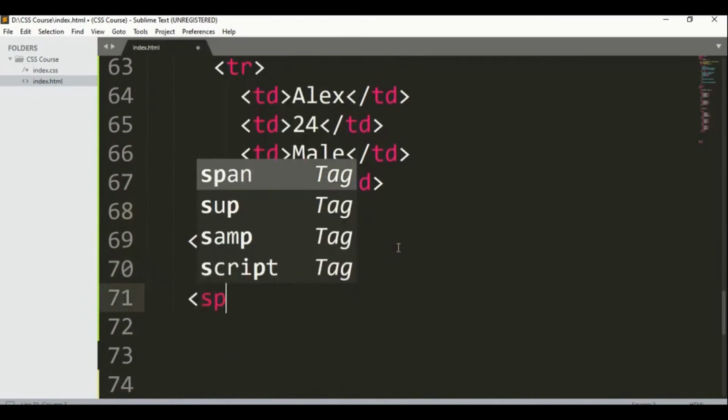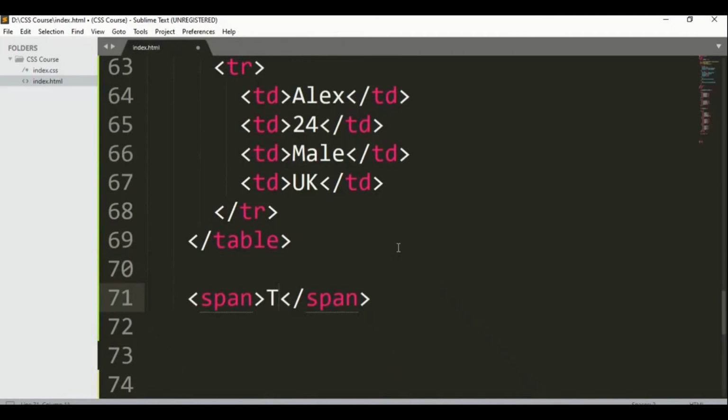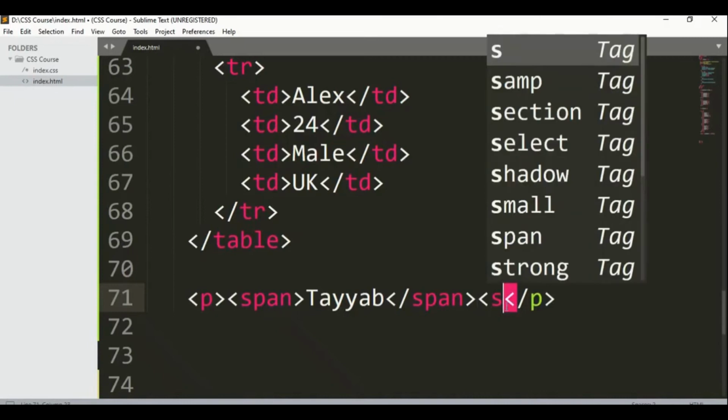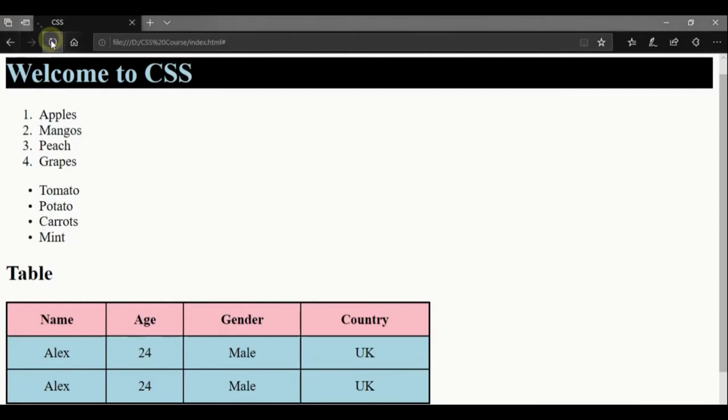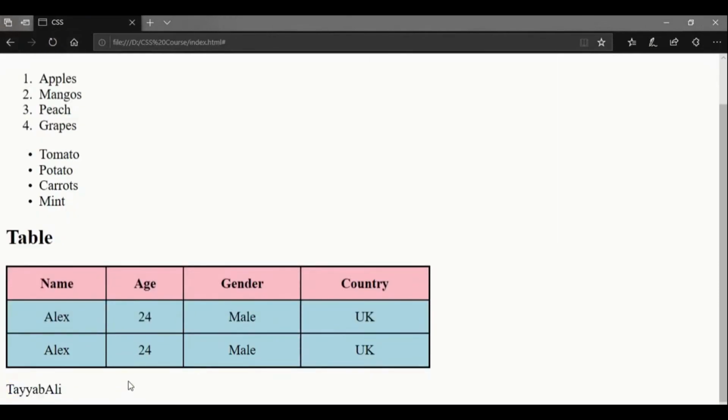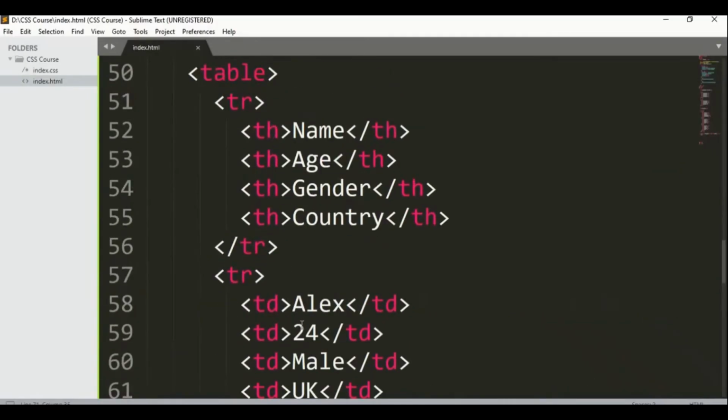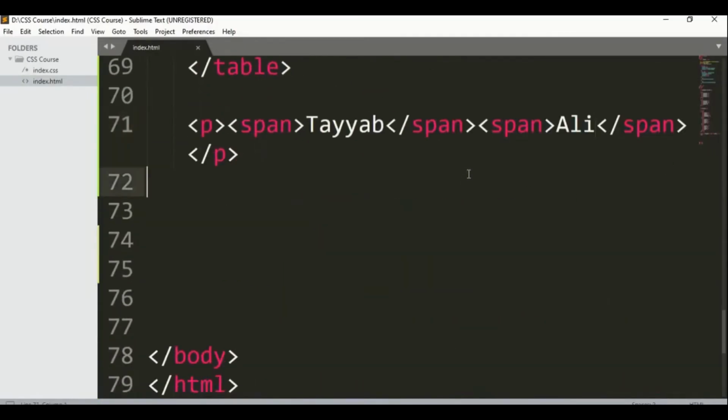Let's say we have a span, let's say Tayyab, you can give any name, and here I want a paragraph, and let's say another span, okay, let's say another span, let's say Ali. Save it and refresh it. Here you can say we got it in a single line. So like this is to work. And also anchor tags, we already saw that also work like this.